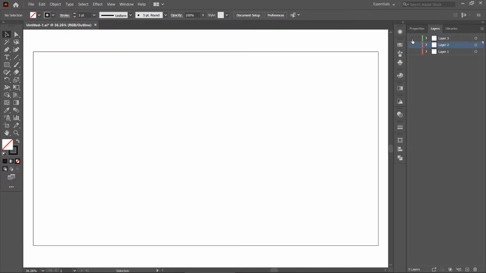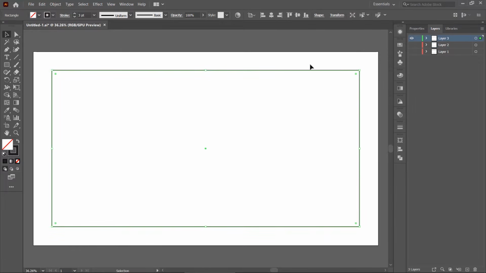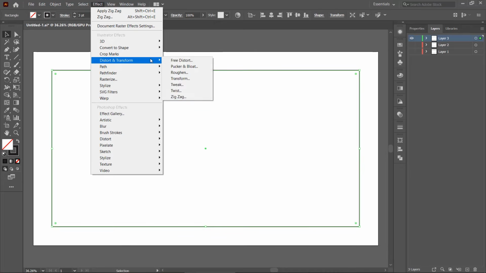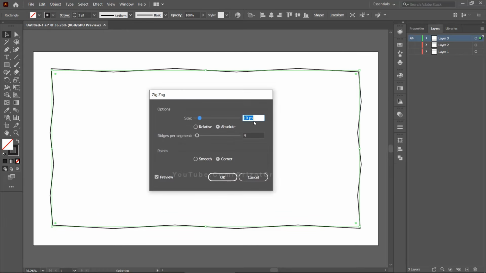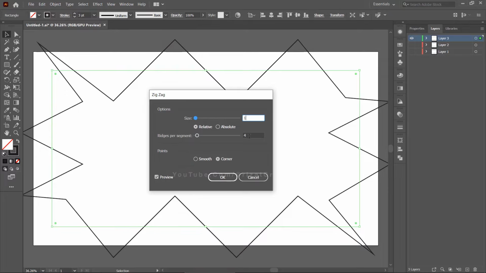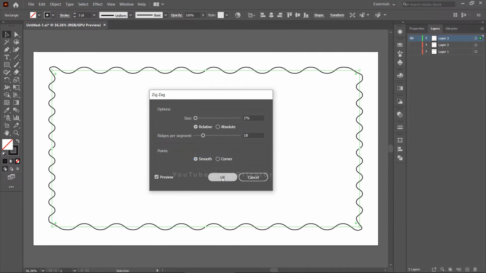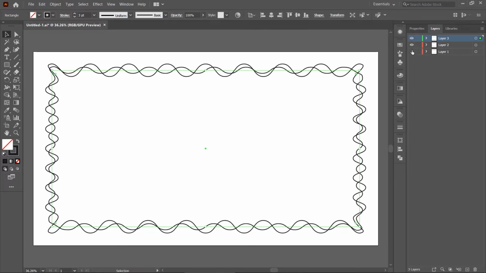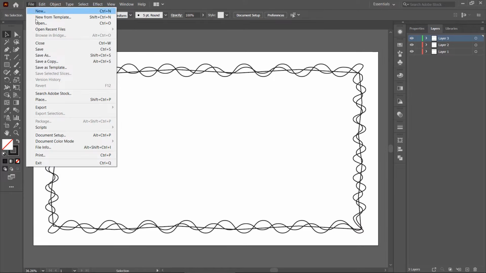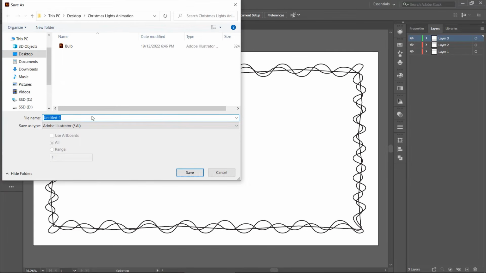Select the third rectangle layer. Also, apply the zigzag effect. Select the relative option and change the size to 1%. Change the ridges per segment to 18, and select the smooth option. Now, unhide all layers. Looks good to me. Let's save it as a vector file.